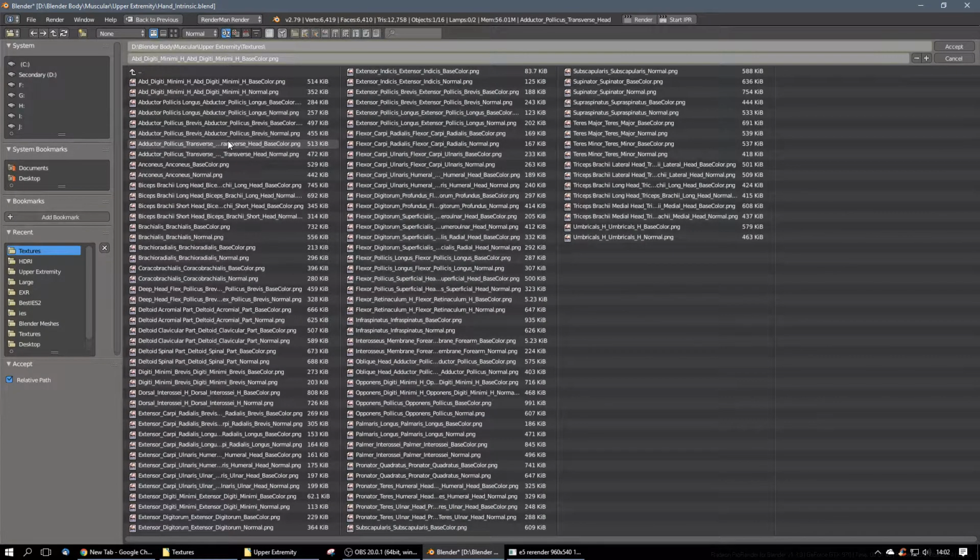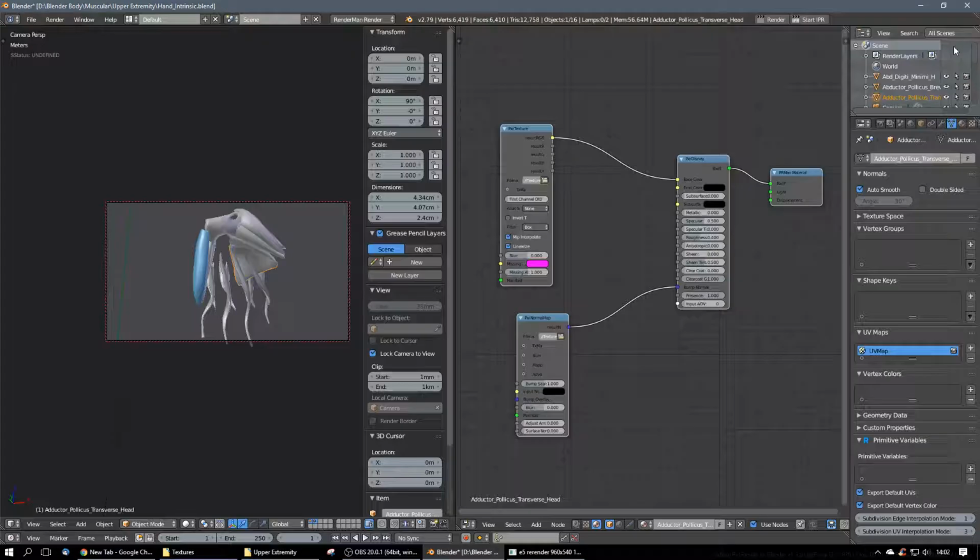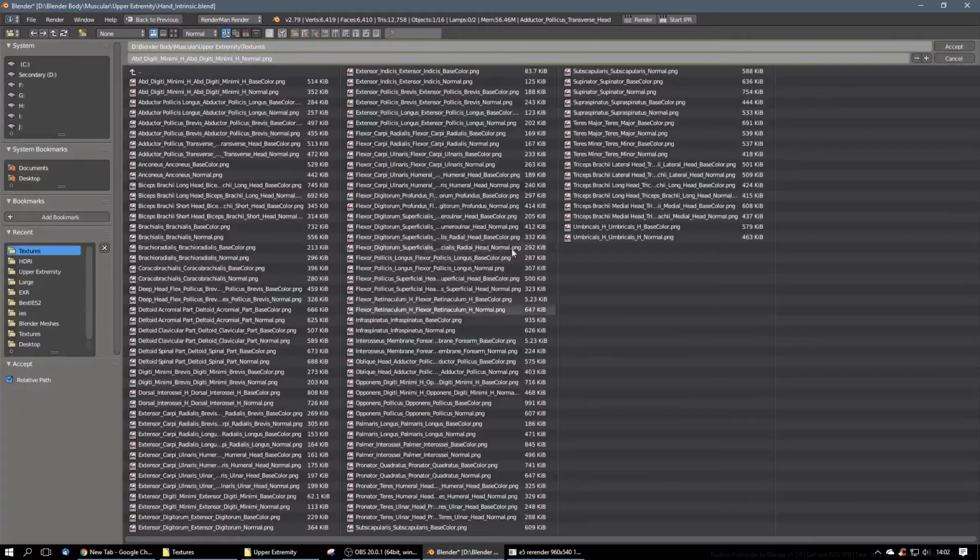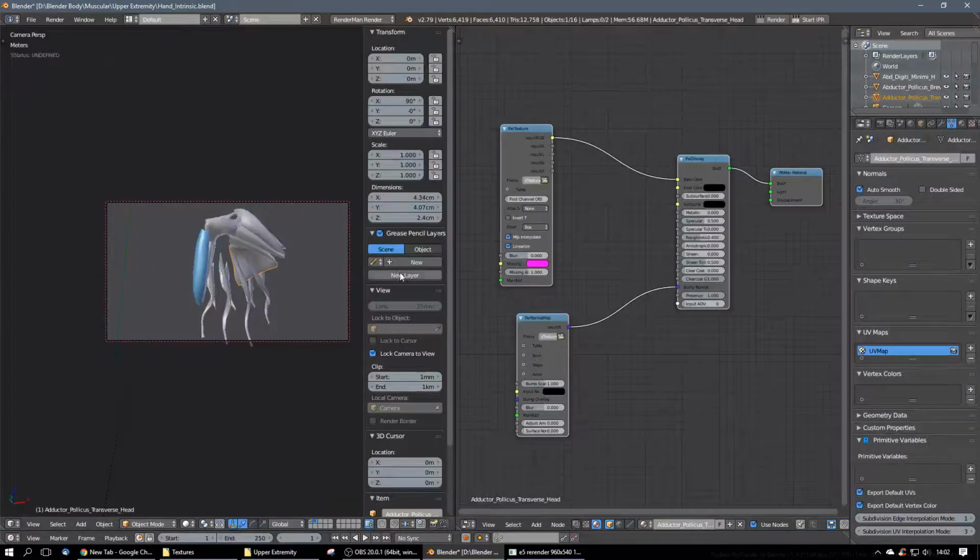Transverse. And so this is going to continue on. And then we can see where we are right now.